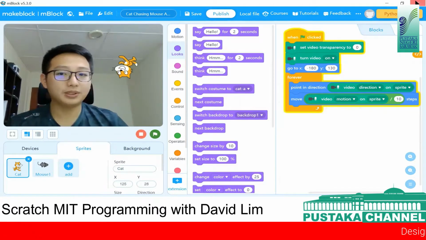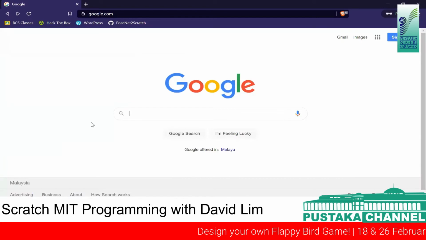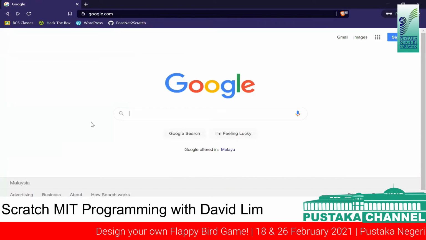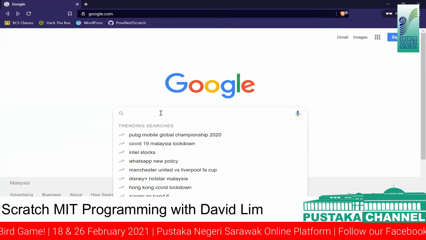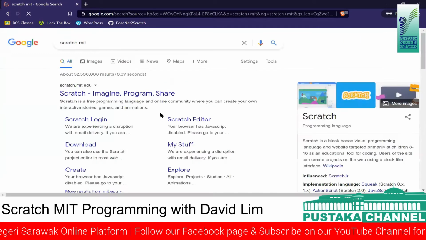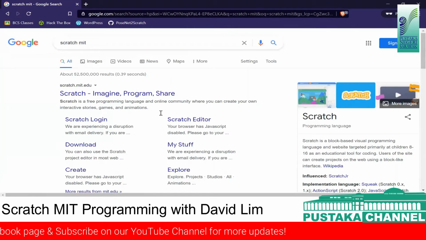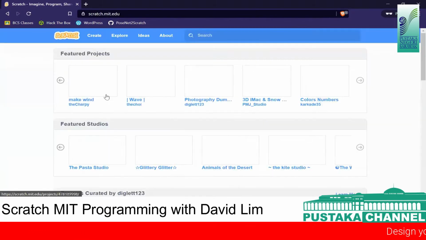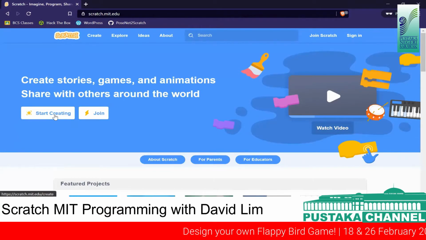So the first thing, we close this one, as we do not need to download anything for this project. All you need to do is to go on to Google and then search for Scratch MIT. After you search for Scratch MIT, you will see the first result, which is scratch.mit.edu, Scratch Imagine Program Share. We click on it, which will bring you to the website, and then you just need to click on Start Creating.